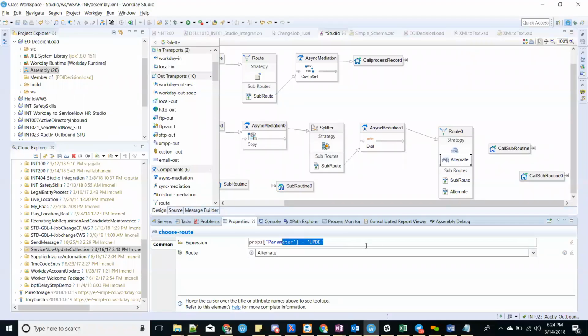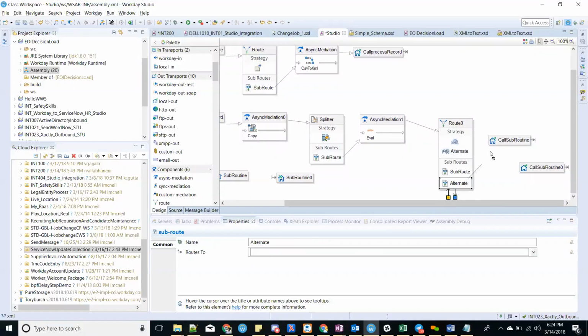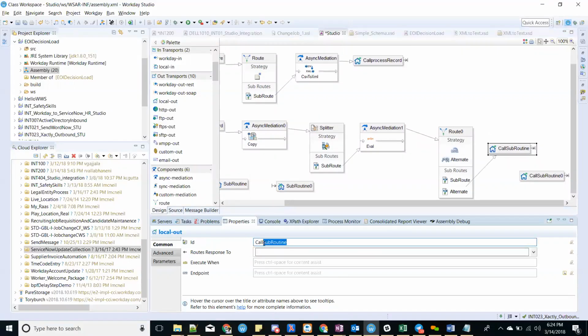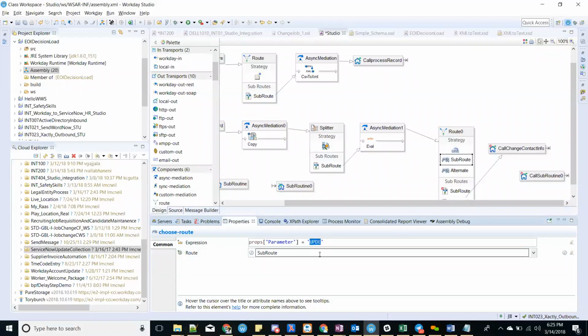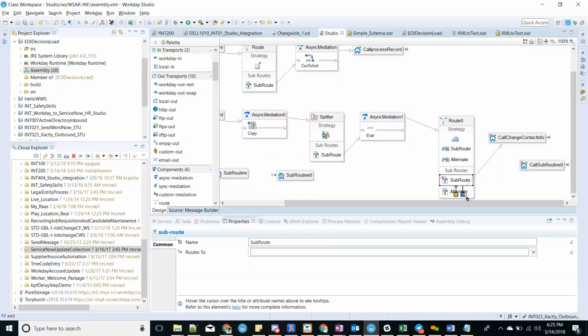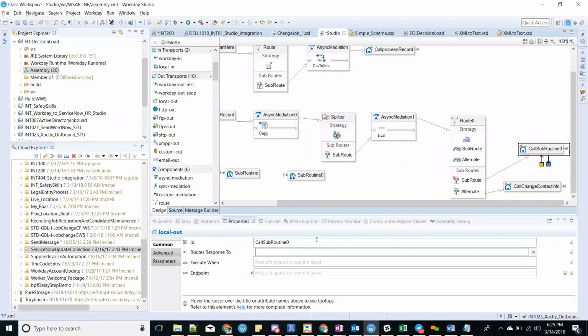So when my transaction is UPDE, then go to alternate, and my alternate goes to here, which will call my change contact information local out. In a similar way, I'll add one more ML, and I'll say when the parameter is cjob, then my subroute basically calls job change.